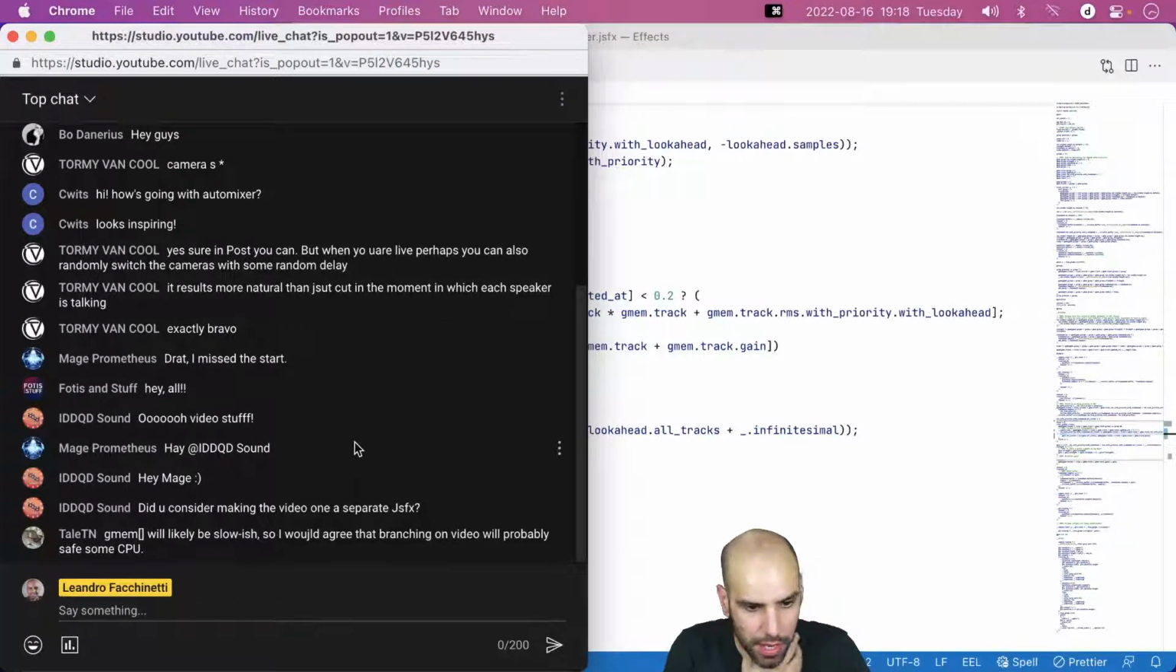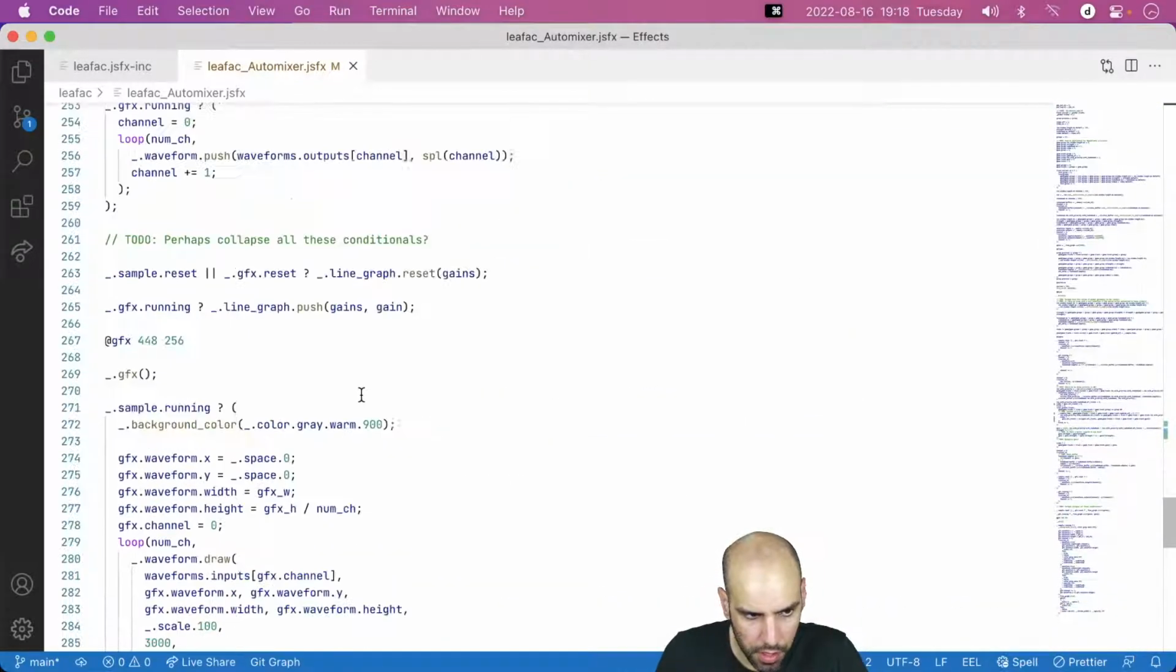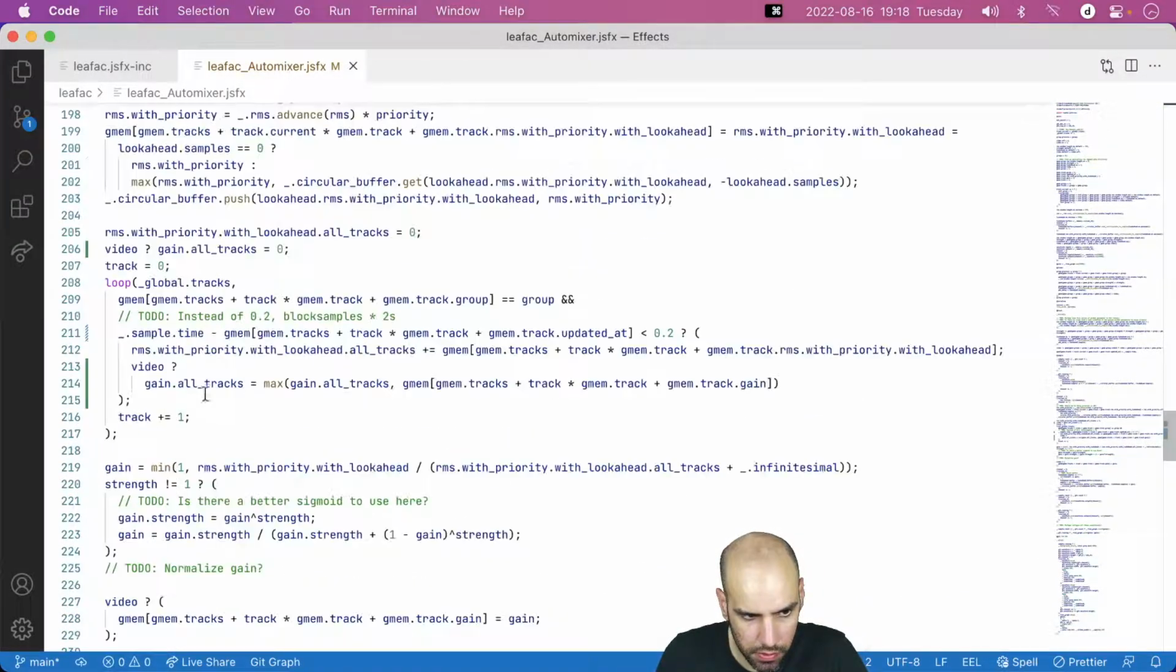Did you consider making the video on a separate JSFX? That's a good point. This separate JSFX, what would it need to do? It would need to access the same namespace as all the other plugins, and that's relatively straightforward. You just have to do this option and then it will have access to the global namespace. So this would need to happen.